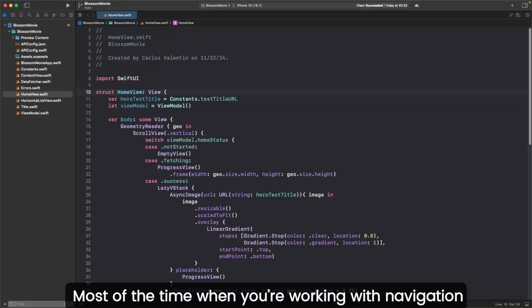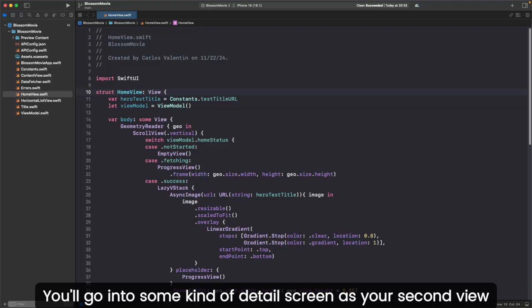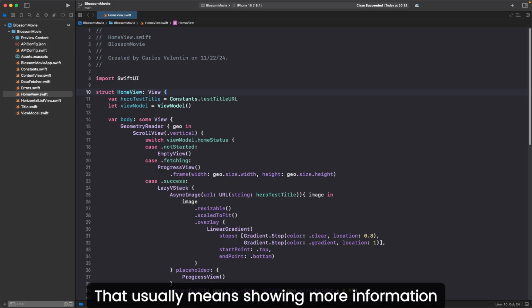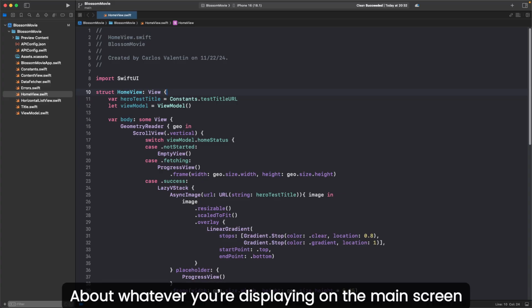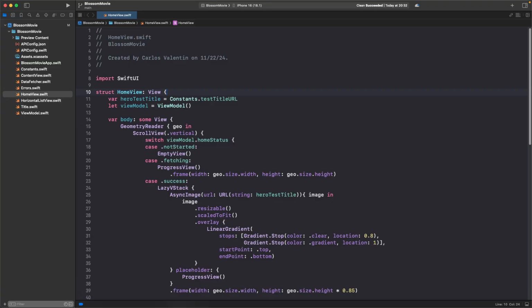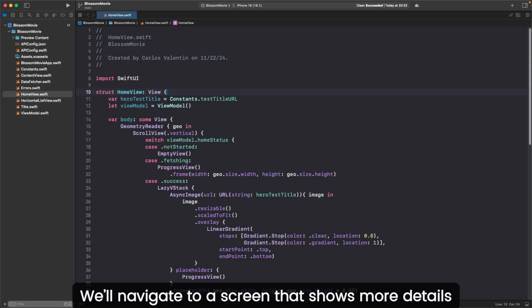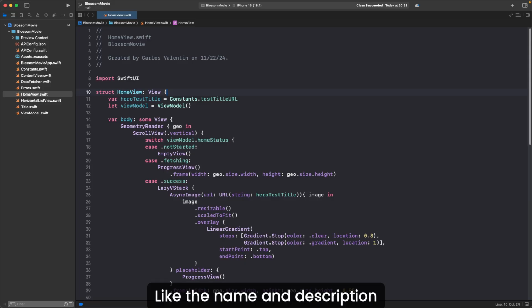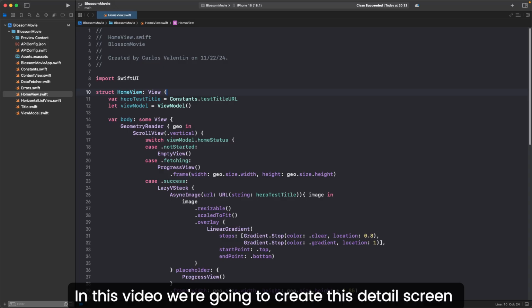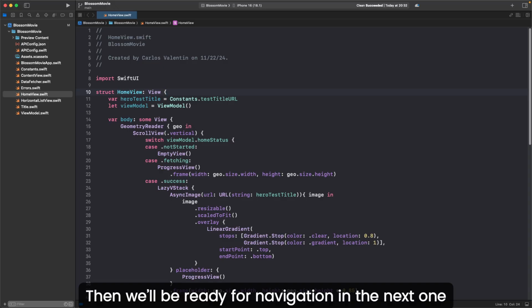Most of the time when you're working with navigation, you'll go into some kind of detail screen as your second view. That usually means showing more information about whatever you're displaying on the main screen. In our case, we've got a list of titles, therefore, we'll navigate to a screen that shows more details like the name and description. In this video, we're going to create this detail screen. Then we'll be ready for navigation in the next one.